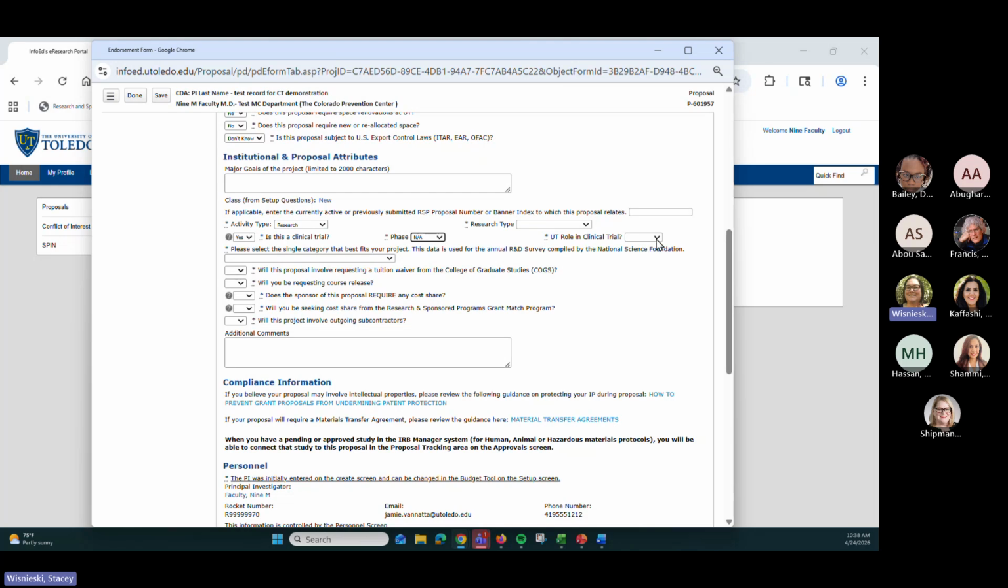And then you'll have to pick a role for UT, which most of the time we're probably not going to be the organizer. If we are, pick organizer, but most of the time I think we're not the organizer, we're the participants. So go ahead and click that. And then remember to come back to this field above, UT role in clinical trial, and select applied for research type, which I think is the most appropriate usually for clinical trials.